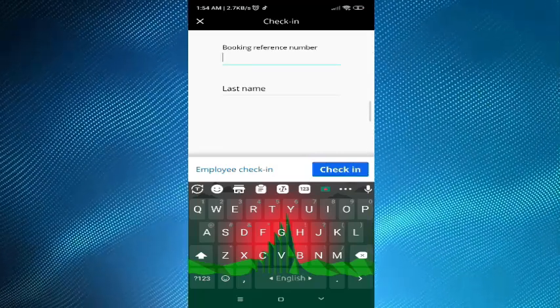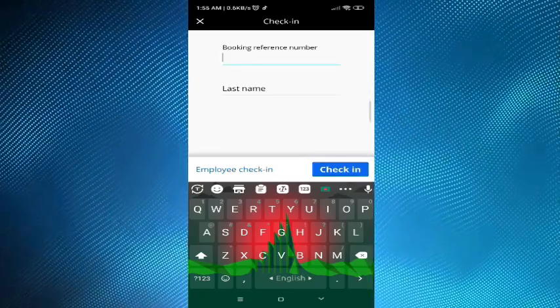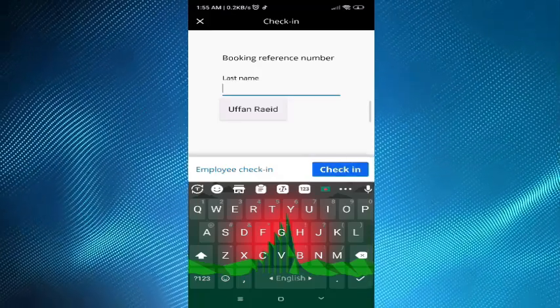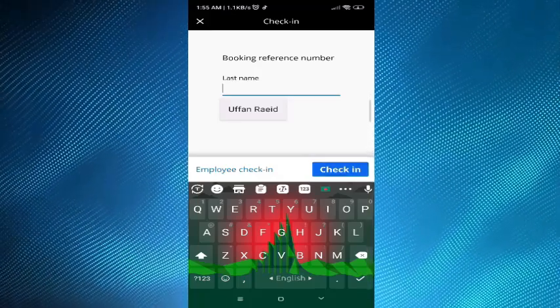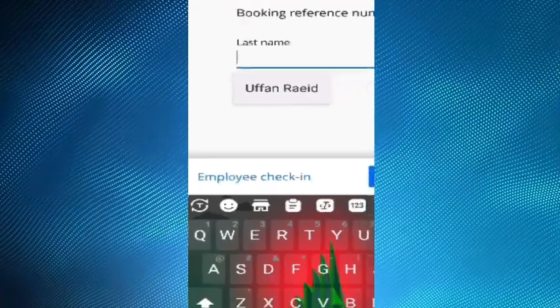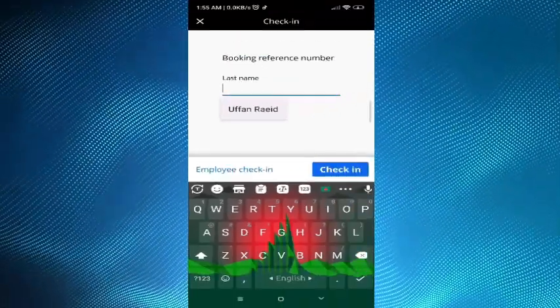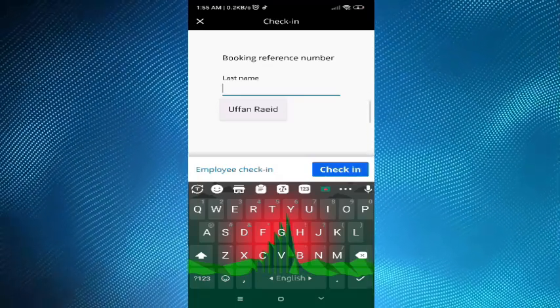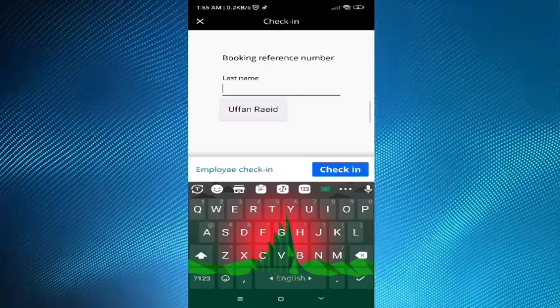Then you have to give the booking reference number on here. Also, you have to give the passenger's last name here. Also, you can check out employee check-in if needed. Follow the prompts to provide the required passenger information. This usually includes your name, booking reference, or frequent flyer number.